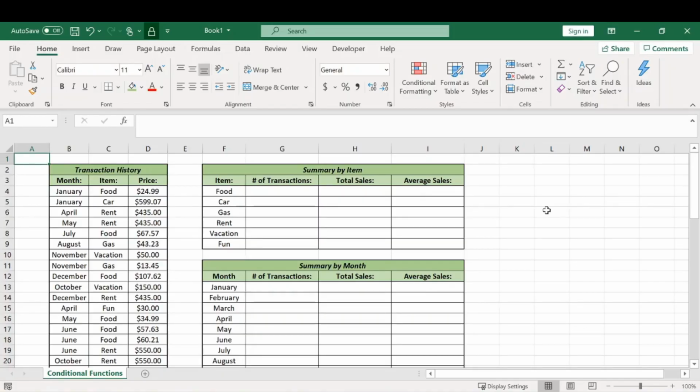Hey, welcome back. Today we're going to be going over conditional functions, specifically COUNTIF, SUMIF, and AVERAGEIF functions.